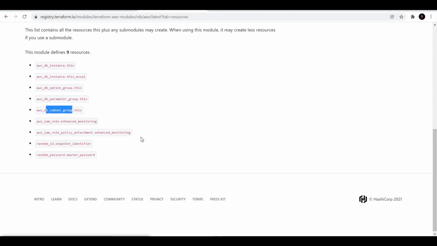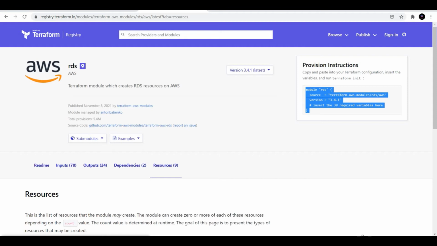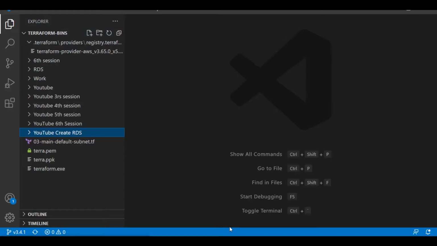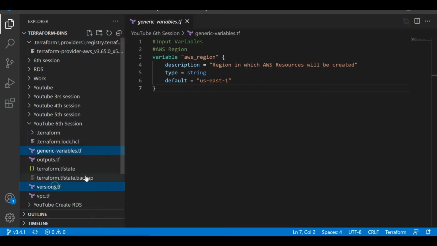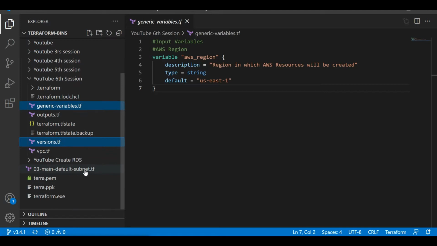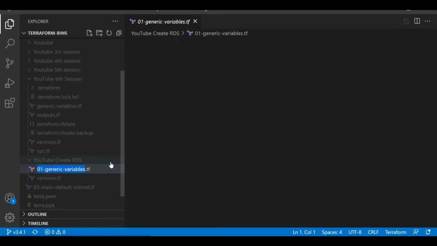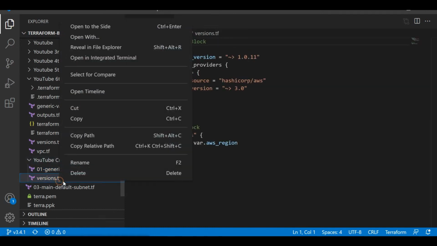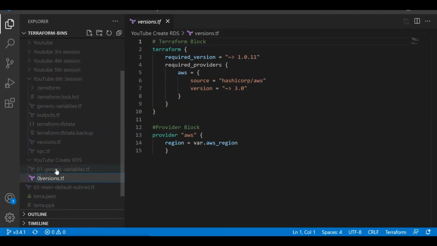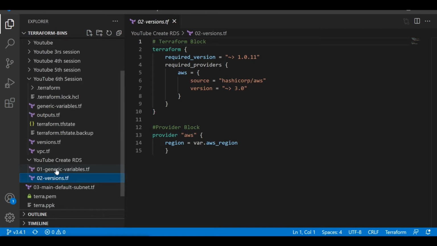Now let us do one thing. Let us first go ahead and copy the generic variables and version from our previous session. So these two I need to copy. Let me keep it in here and rename it to 01-generic-variables, and this one as 02-versions.